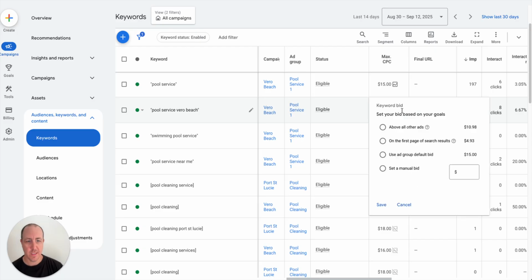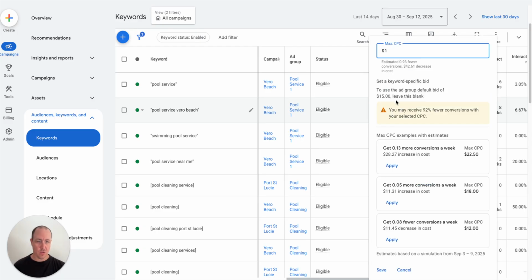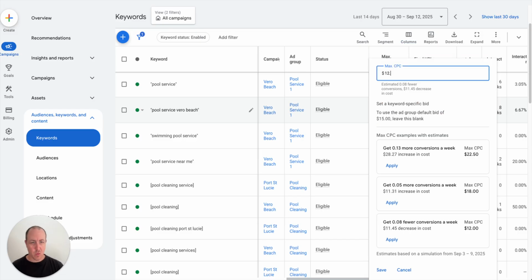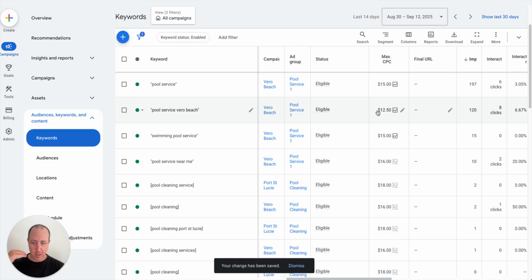We do have it at 15. You can just bring that down, right, to even like 13. I'd do probably 1250, right? Just click save. So now we're going to be bidding less. Google will take that extra few bucks if they can.